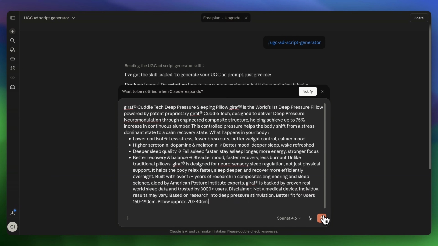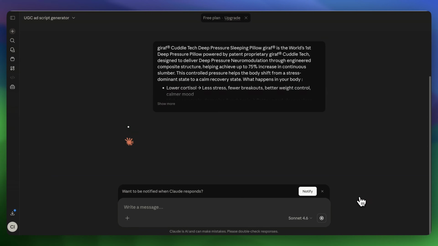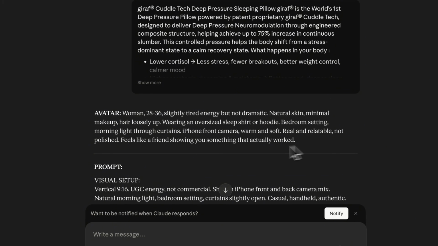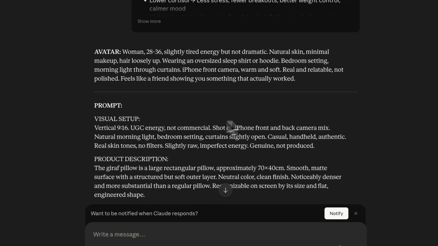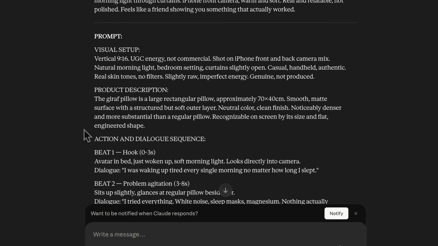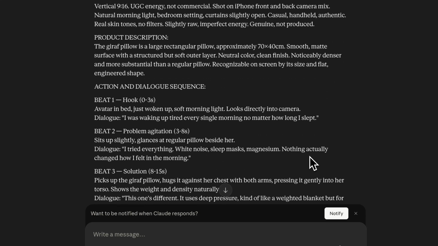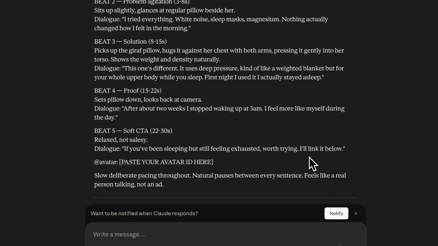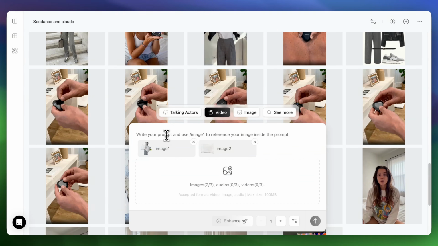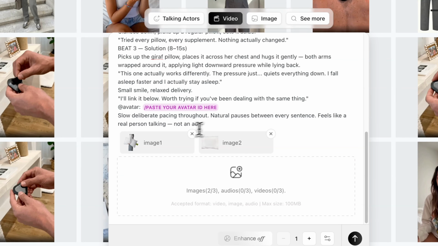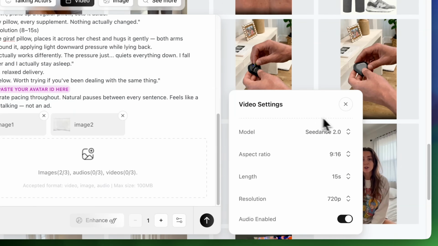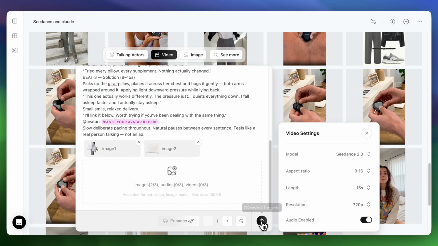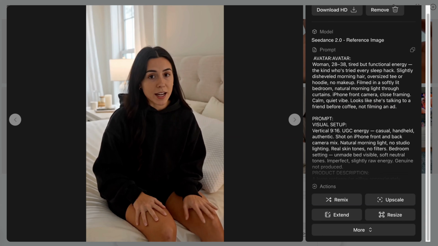I've added a product name and brief description, and then I run it. Claude generated three things. First, the avatar description, then the full production prompt, including the scene setup, lighting, actions, and dialogue, and finally, the complete script. Once you have all of that, all you have to do is paste the prompt into Arcads, upload your product image, select your resolution and duration, and generate the video.